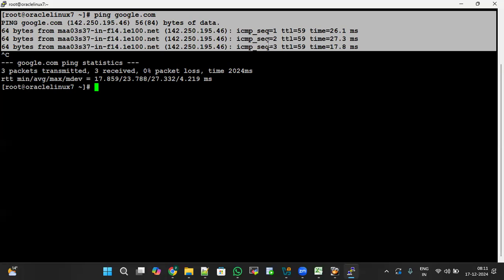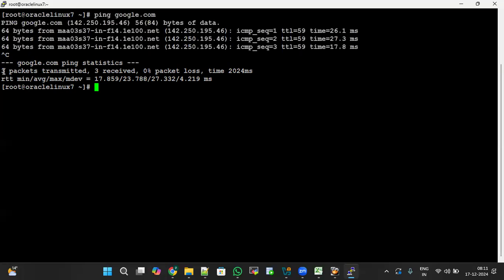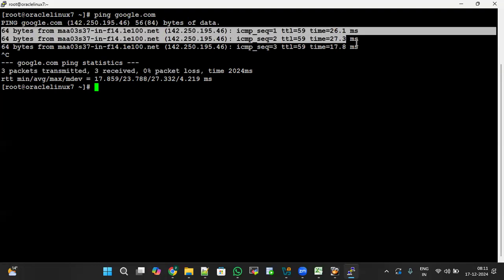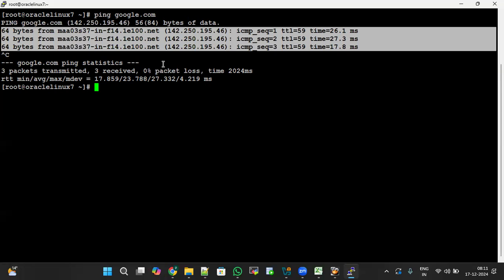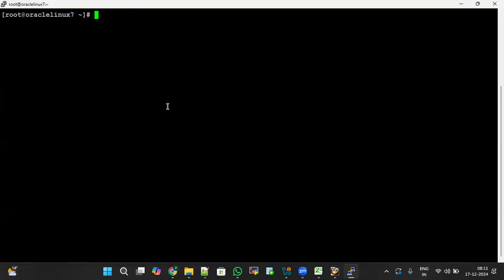If it is not pinging, it will say so. Here, 3 packets transmitted, 3 received, there is no data loss, it's pinging, that means this server has an internet connection. So now we can go and do the installation. Where can we get the instructions?